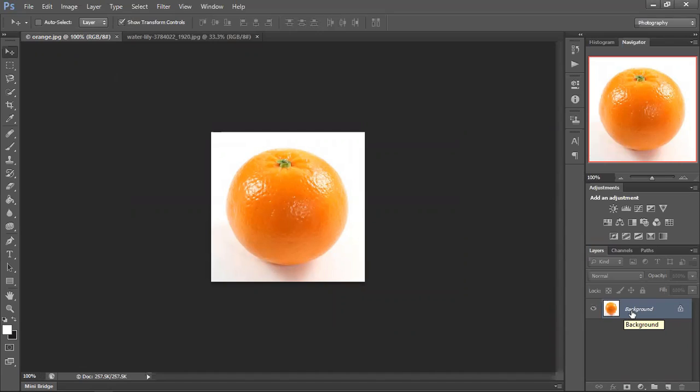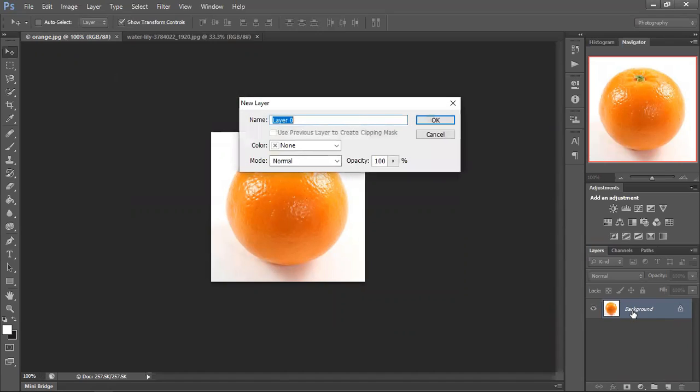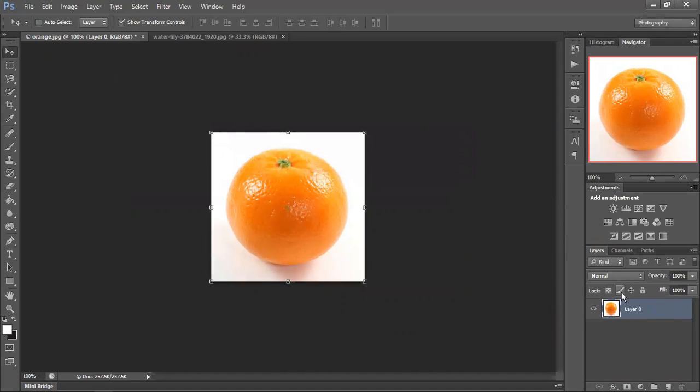So the very first thing that we have to keep in mind is to unlock the background or create a different layer. To do that, double click over here, you get a new layer option, click OK, and see, now we have created a layer named Layer 0.